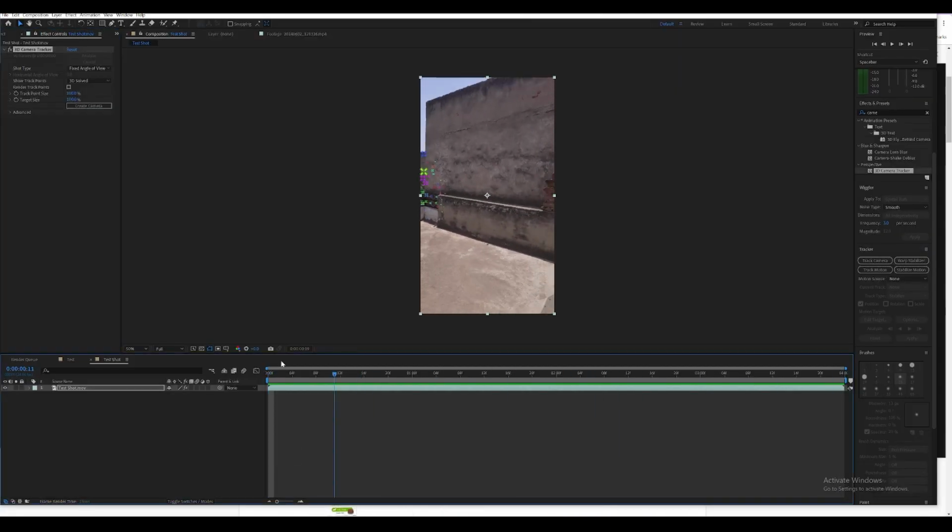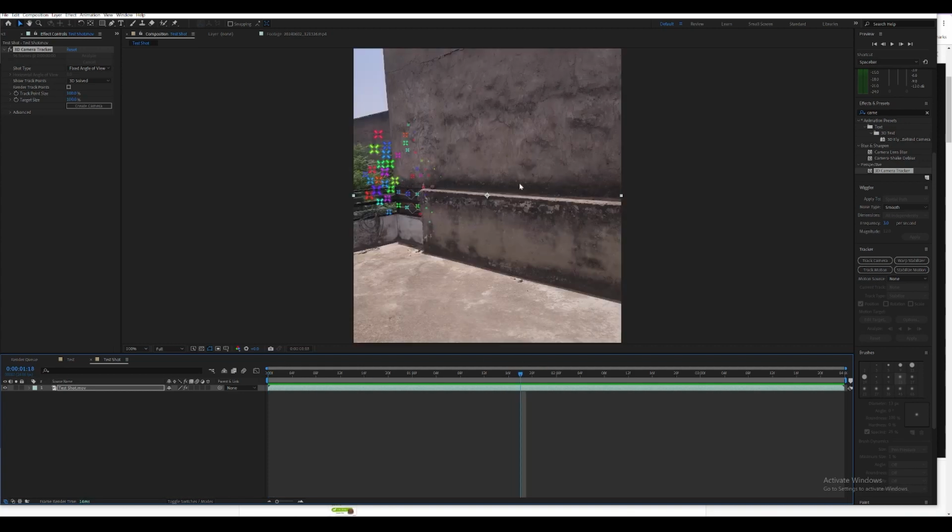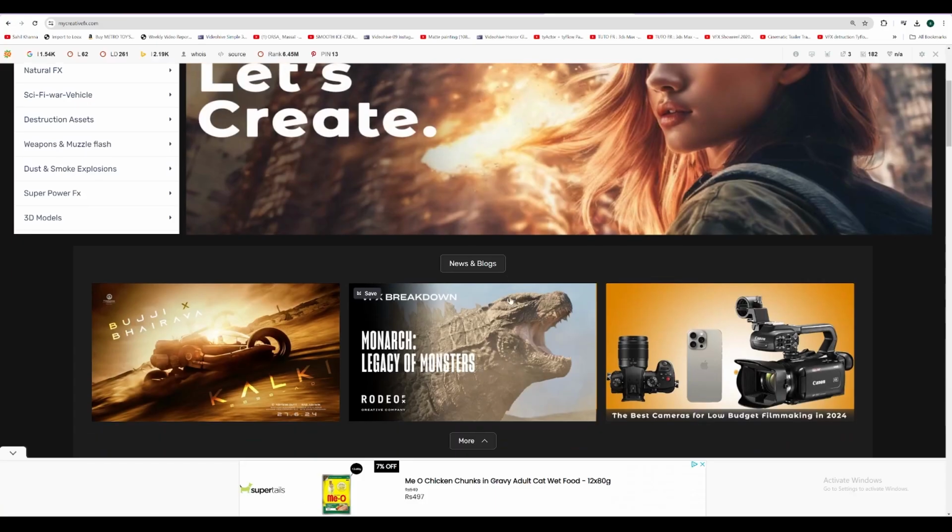So our camera is tracked. Oh, sorry, I think it has not had a good track. So you can go to reset it and do a detail track. Click on the detail track, guys. Okay, let me come back to the website.